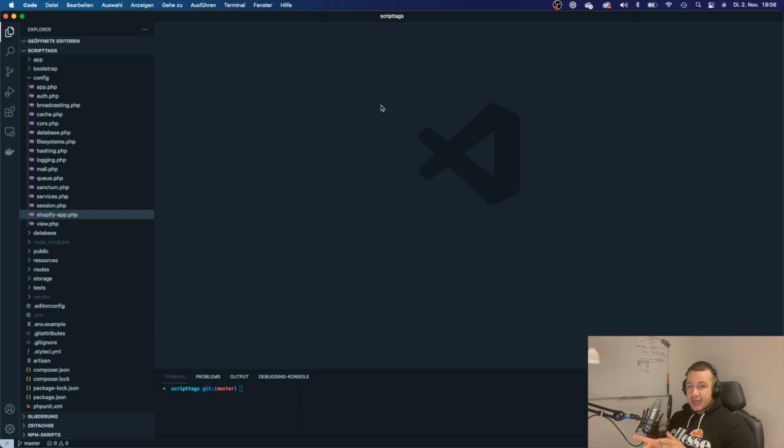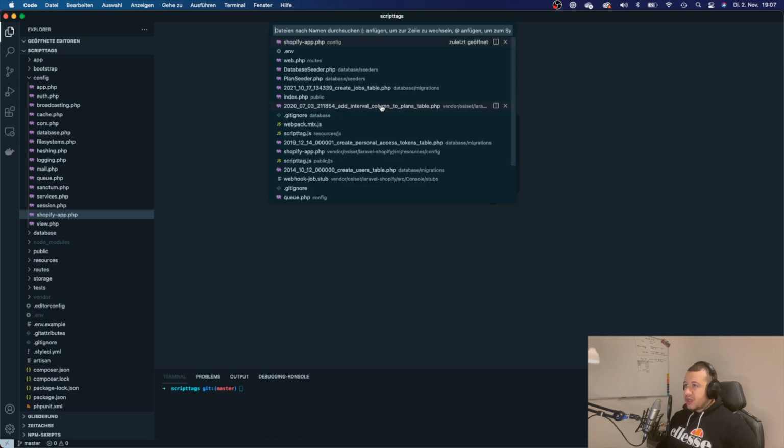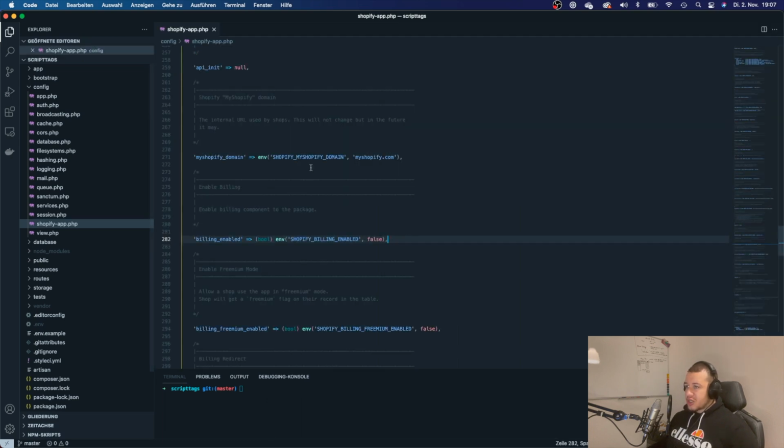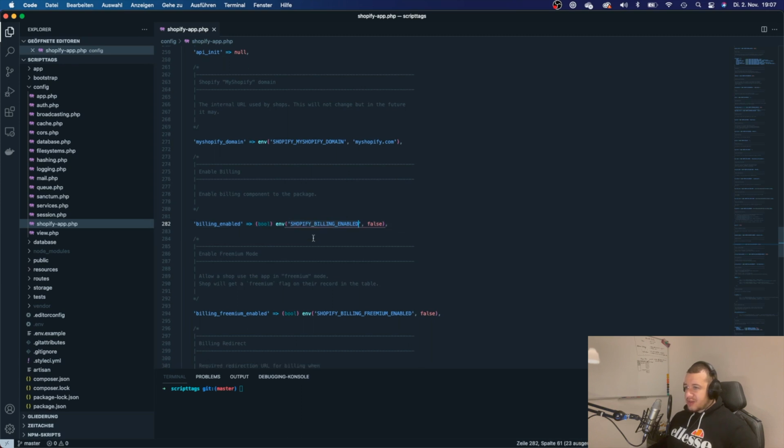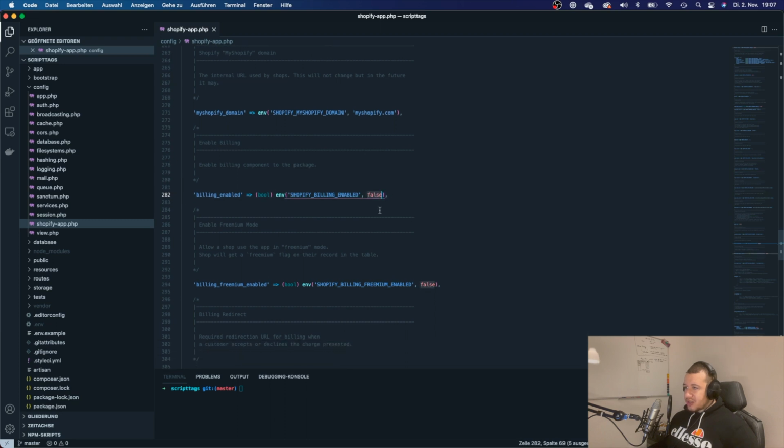Okay, so here I am at my VS Code. I have already set up Laravel. I have already installed this Laravel package for Shopify. And so what I want to do is open my config file, Shopify app config, and I can see here that I have this billing enabled property right here, Shopify billing enabled, and it's by default set to false. Also, the freemium enabled is also by default set to false.